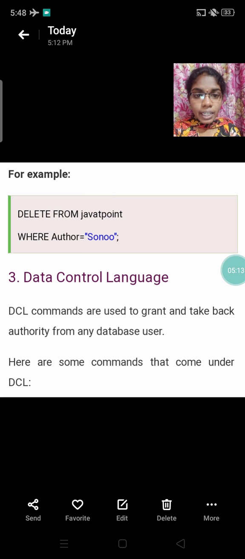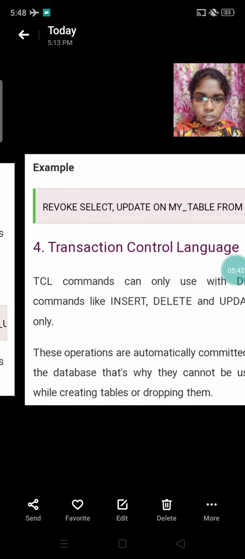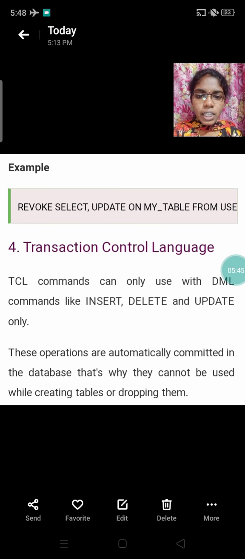Third one is data control language. DCL commands are used to grant and to take back authority from any database user. Here are some commands that come under DCL: grant and revoke. Grant is used to give users access privileges to the database. For example, grant select, update on my table to some user. Second one is revoke. It is used to take back permissions from the users. For example, revoke select, update on my table from user.